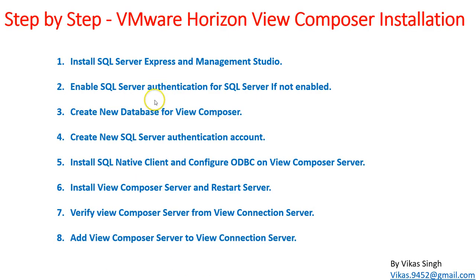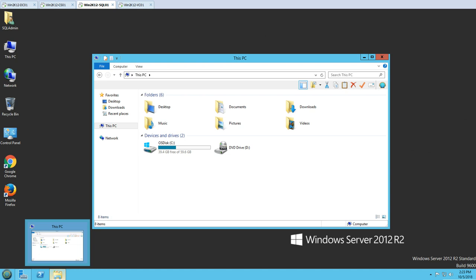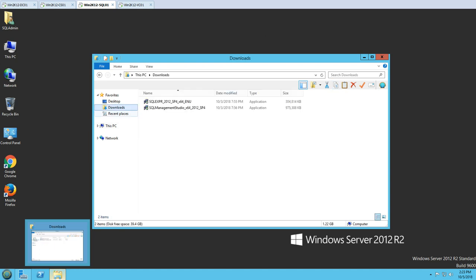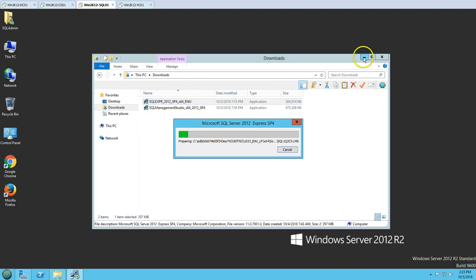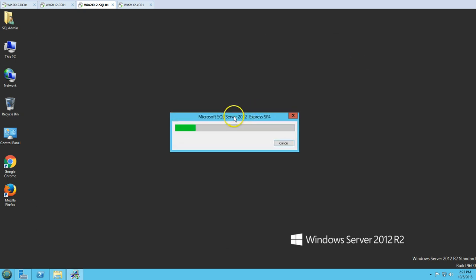The first thing is the step-by-step Horizon View Composer installation. First, we need to install our SQL Server Express and Management Studio. I'm going to install this on my management server, the SQL Server. I have already downloaded SQL Server 2012 Service Pack 4 64-bit and Management Studio also. I'm going to install SQL Server Express first. You can see Microsoft SQL 2012 Express Service Pack 2.